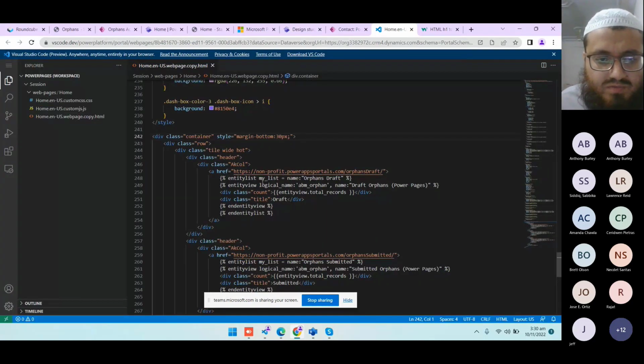So the dashboard is asking for this entity list in the website, so it is not there in our website. So we need to build it in our website. So I'm going to build it here. So let's copy the name.